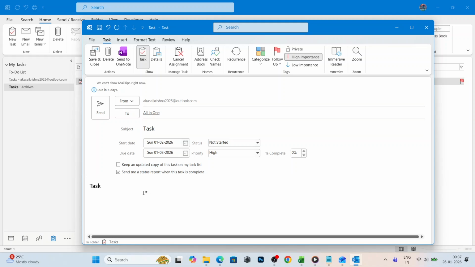Before you send, look at the tracking options. Keep an updated copy of this task on my task list, checked so you can see progress on your side, including changes to status and completion percentage. Keep Send me a status report when this task is complete turned on as well. That way, when the assignee marks it done, Outlook notifies you automatically.